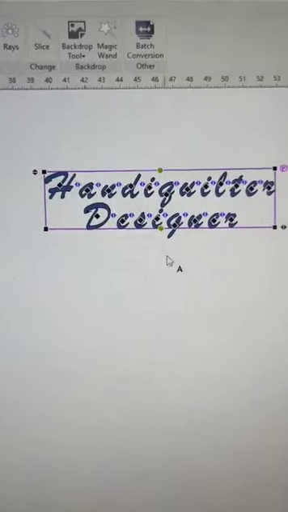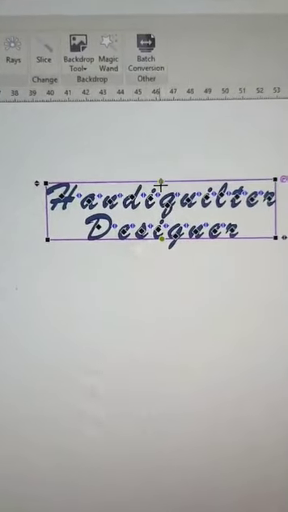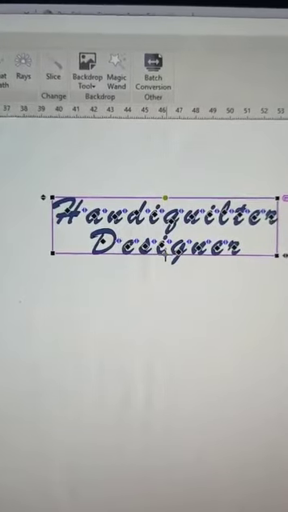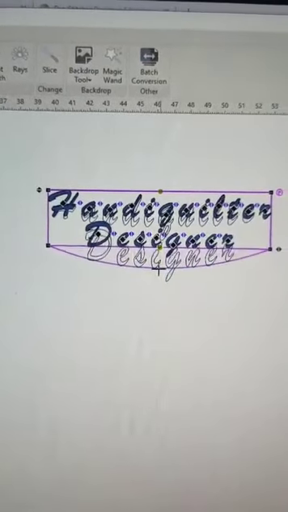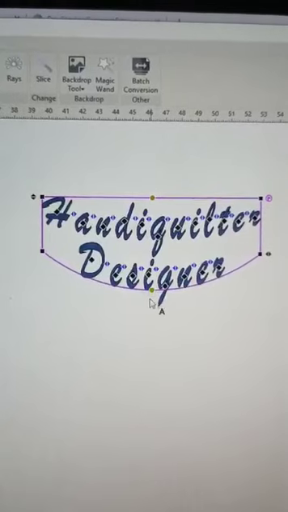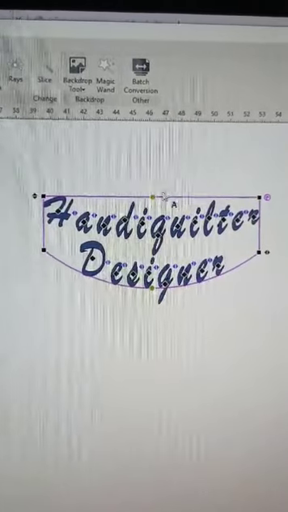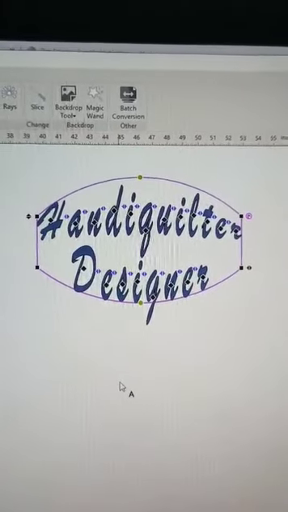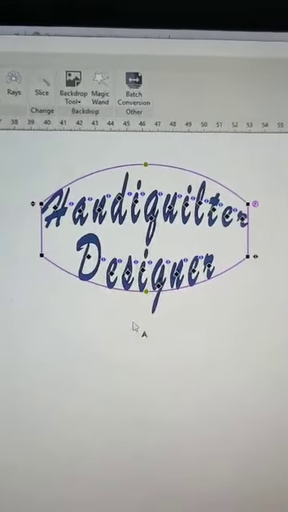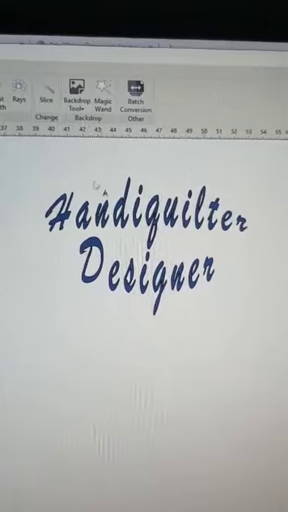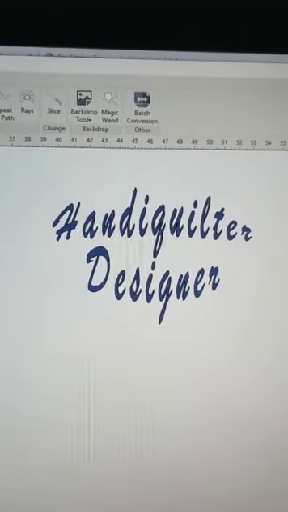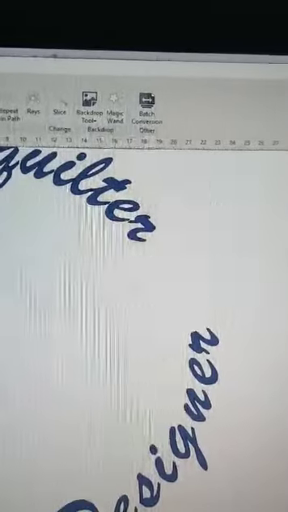Now, these on a straight one have a completely different effect. I know, it's fantastic, this bit. Ready? Look at that. I mean, how cool is that? Handy Quilter Designer. And now we've got it within that shape. It's good, isn't it? And of course you can combine two.